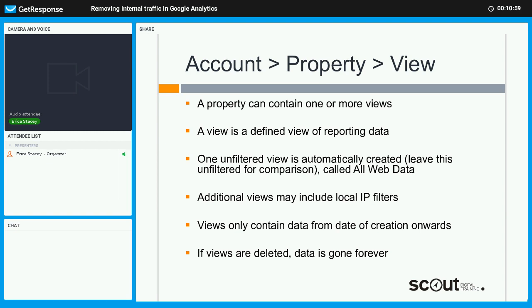So that's just a quick overview of the account, and we'll see that when I jump into my Google Analytics account as well. We've got account, property and view, and we're going to be making changes in the view section.